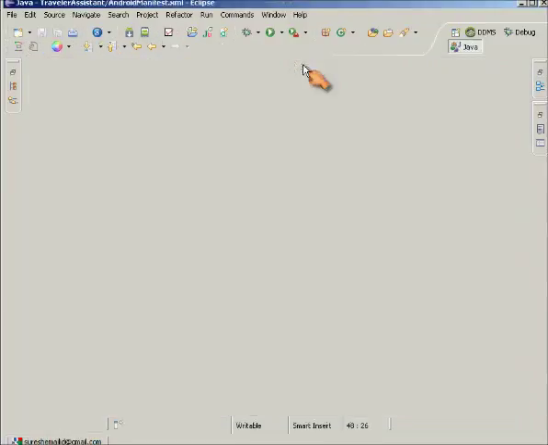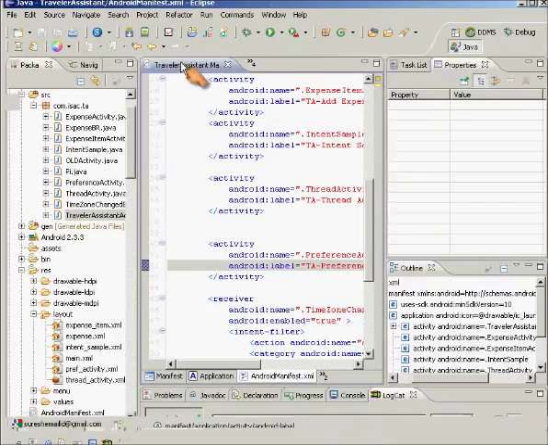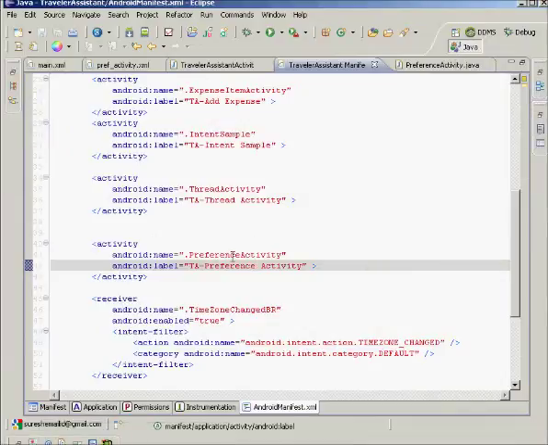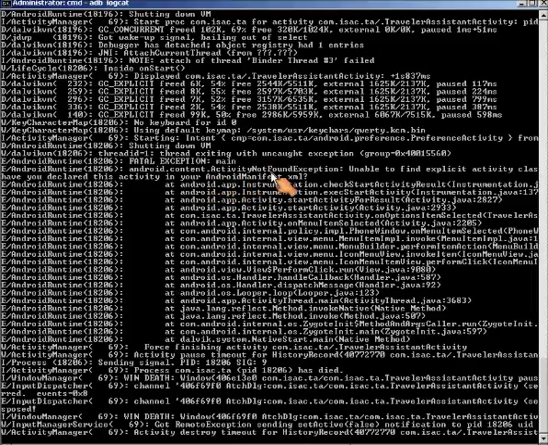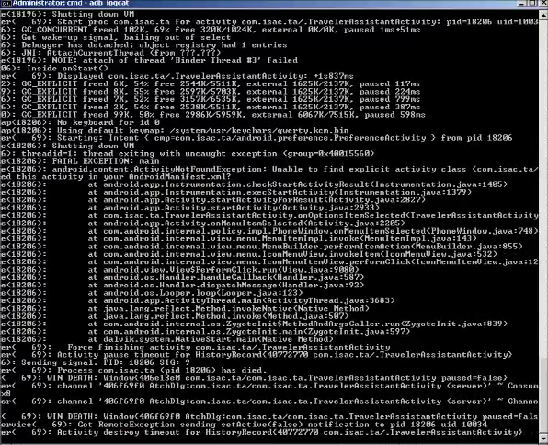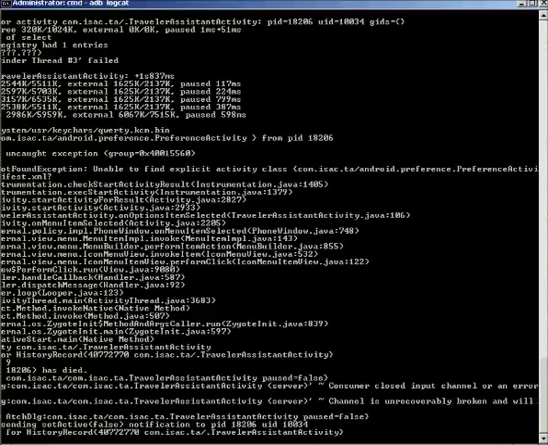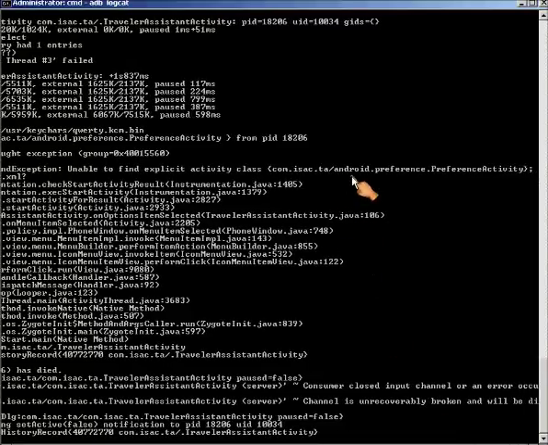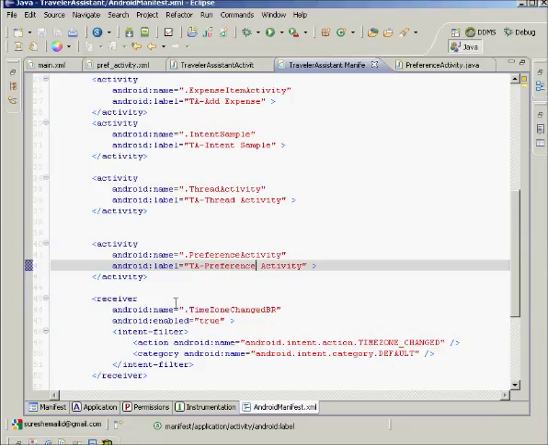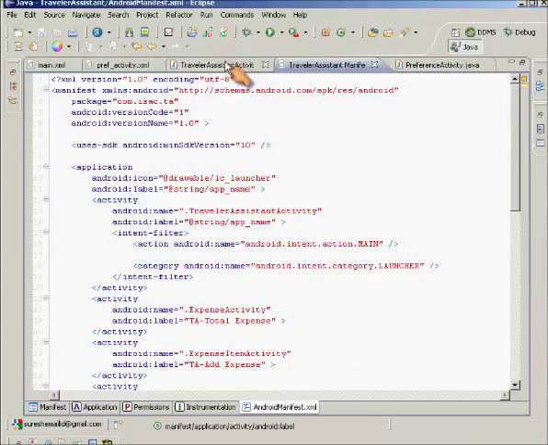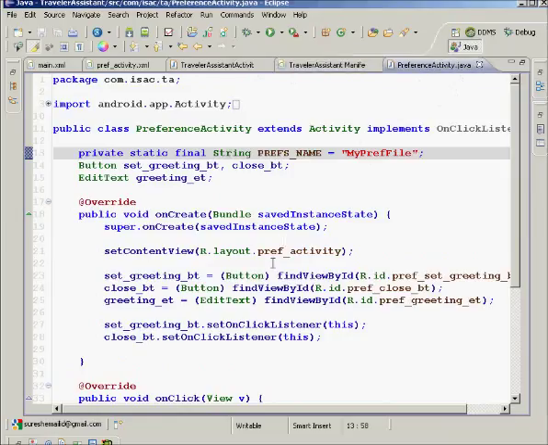Where is the AndroidManifest.xml file? I think I have put it. Yeah, it is there, PreferenceActivity. But why is it saying unable to find explicit activity class? Android.preference.PreferenceActivity. No, that is not the name. It should look for, what is the package?